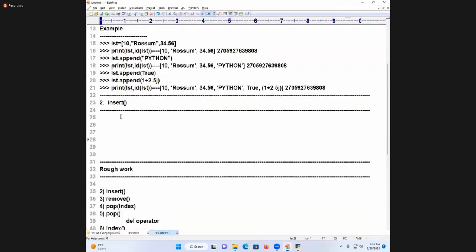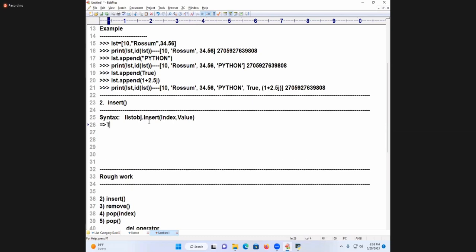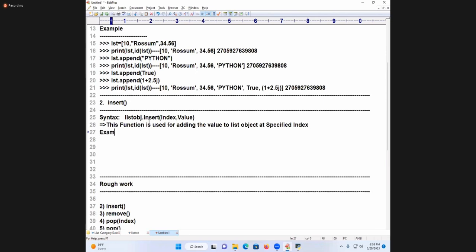After that, one important question I will ask you. What is the syntax here? Come on, fast. list_obj.insert(index, value). Index comma value. This function is used for adding the value to the list object at the specified index. Example I will take up.